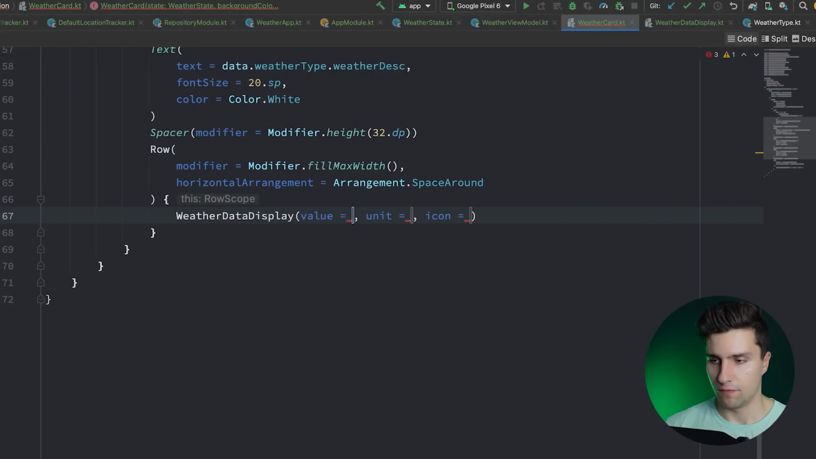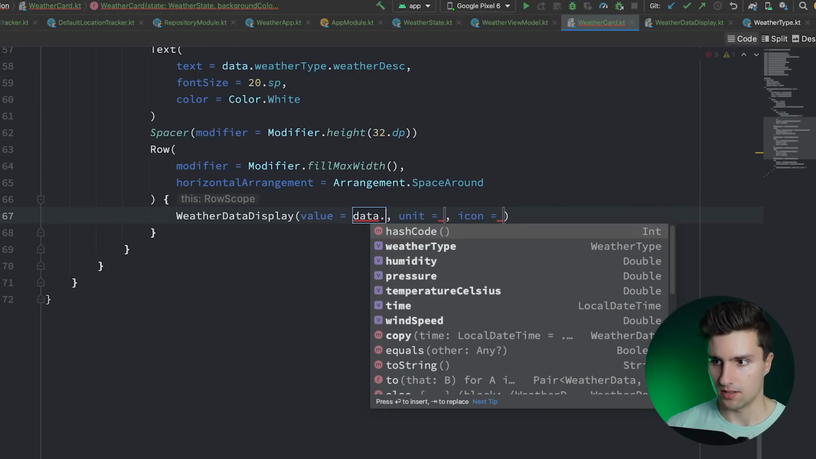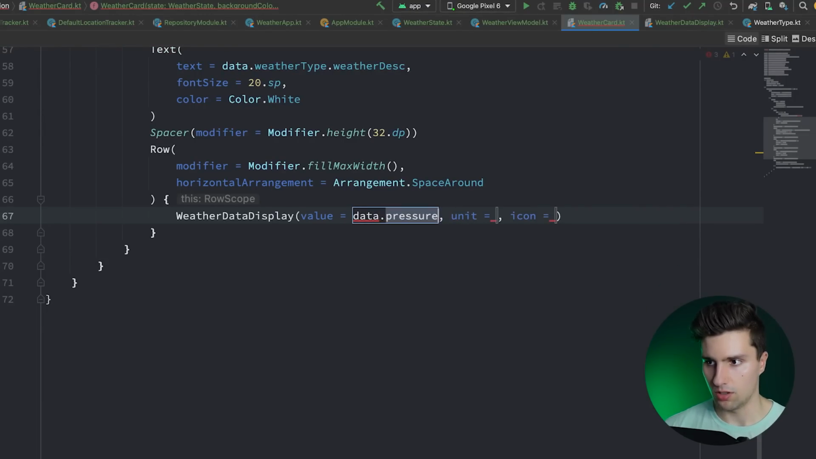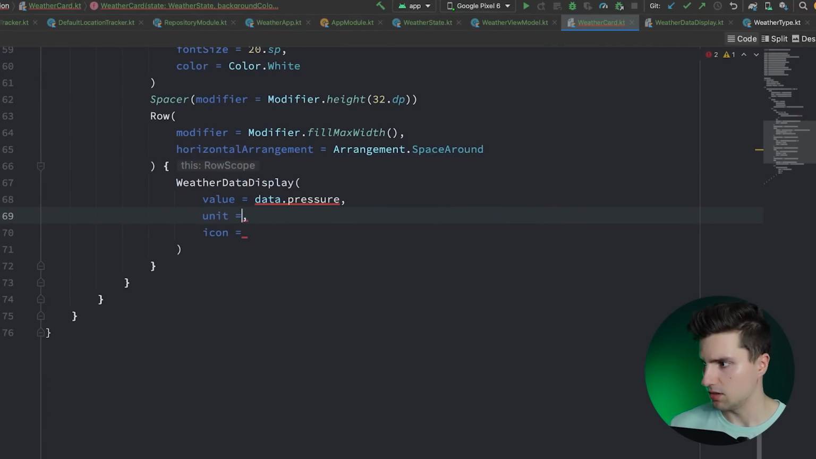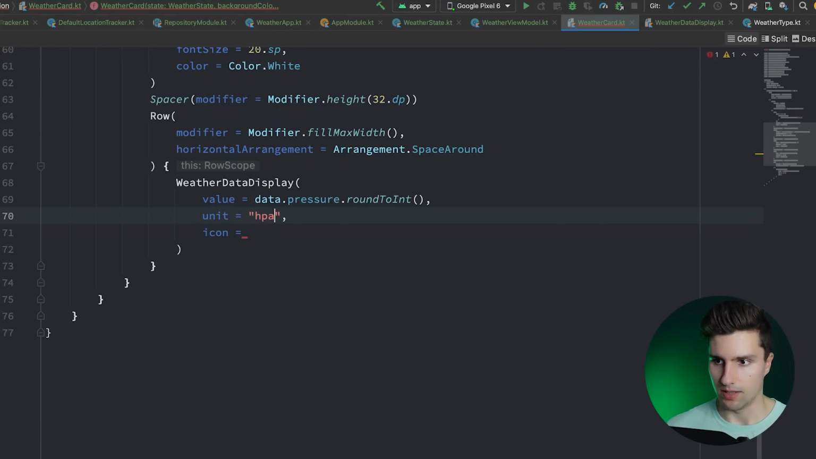The value for the first one will be data.pressure. And we need to convert these to integers, I think. Let's say round to int. The unit will be HPA here.